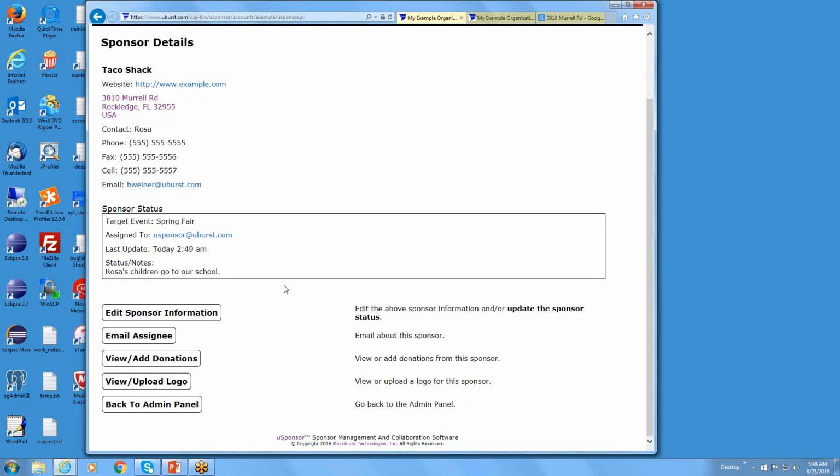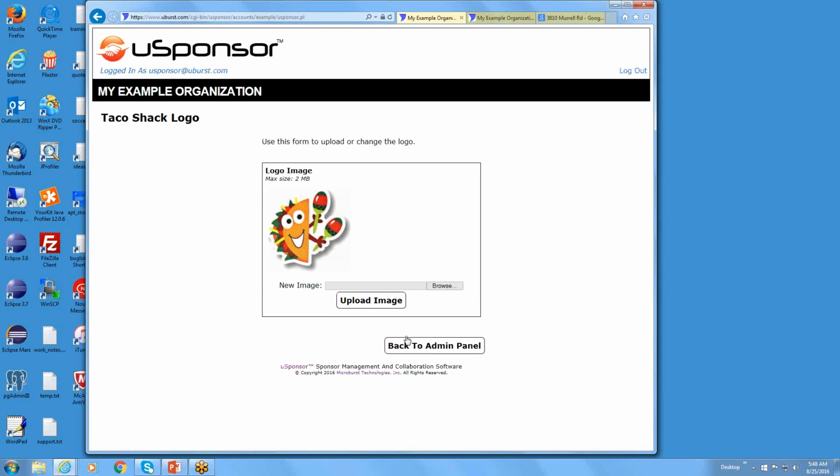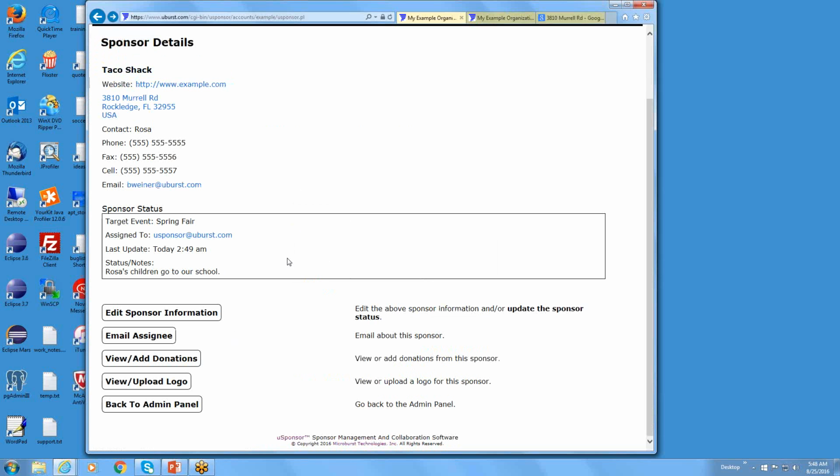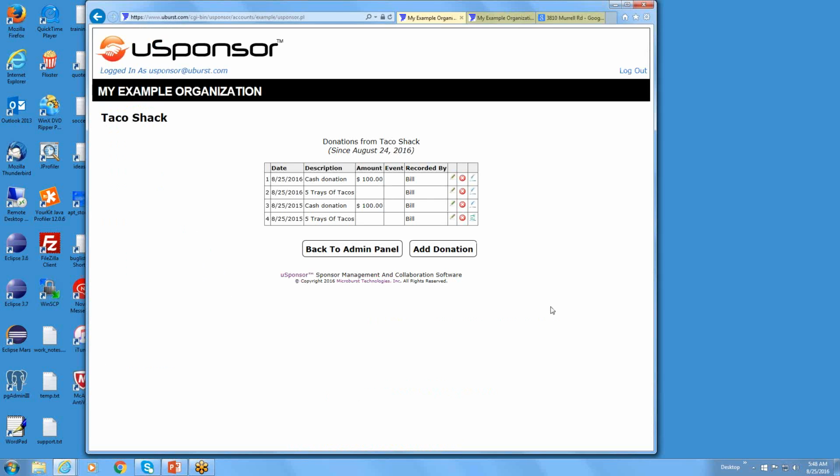If you needed sponsor logos, say you're putting them on t-shirts, there's even an option to upload a logo for each sponsor. So you could add each sponsor's logo and store that. And of course, for each sponsor, there is a status. You can just keep a simple status for each sponsor, or actually add donations and keep a record of donations over time.